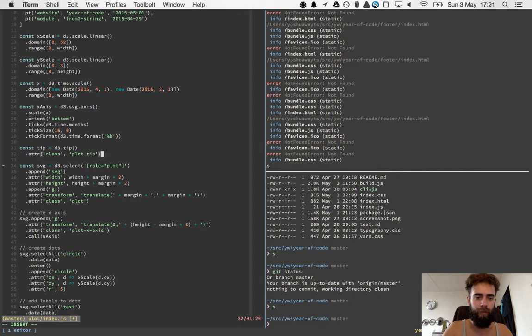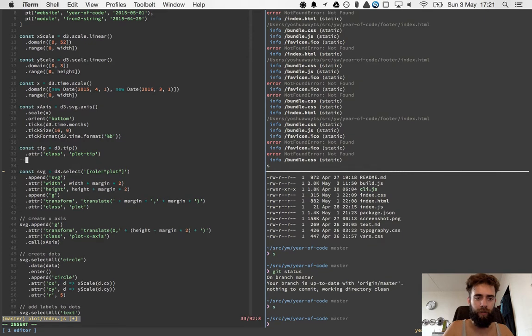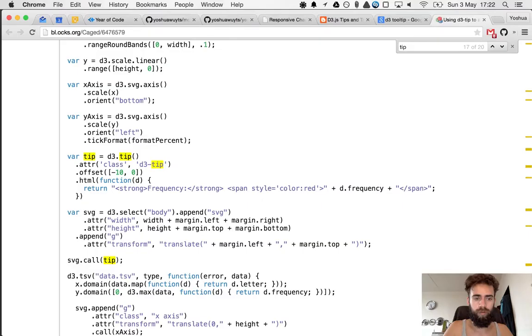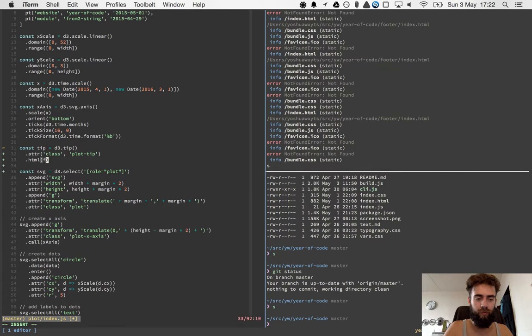Then dot offset, dot HTML. Is a function of d. D will return something. We're using Babel to get the fat arrows, which is useful. Allows us to do ES6y things. D3.